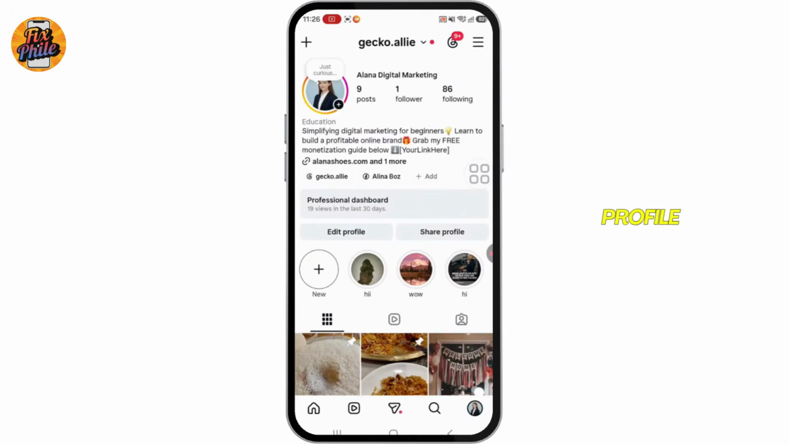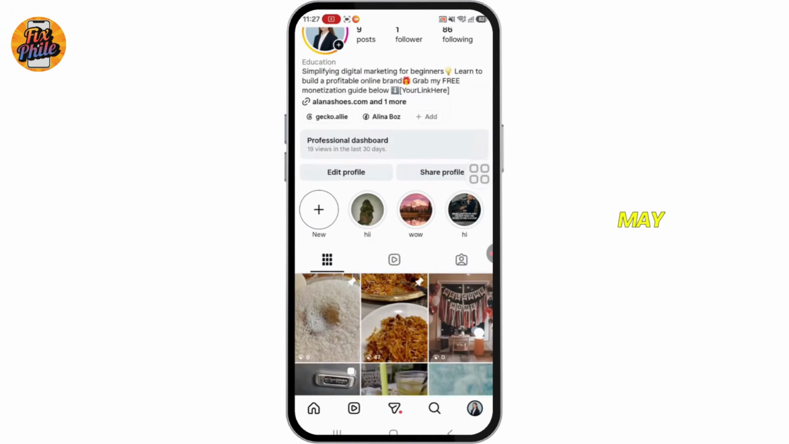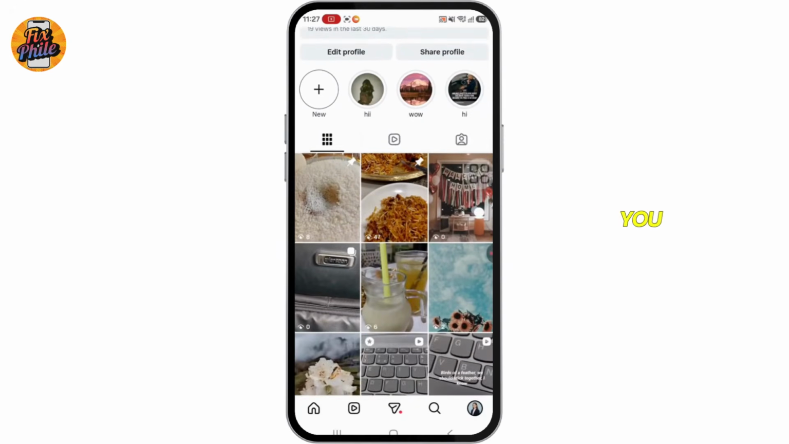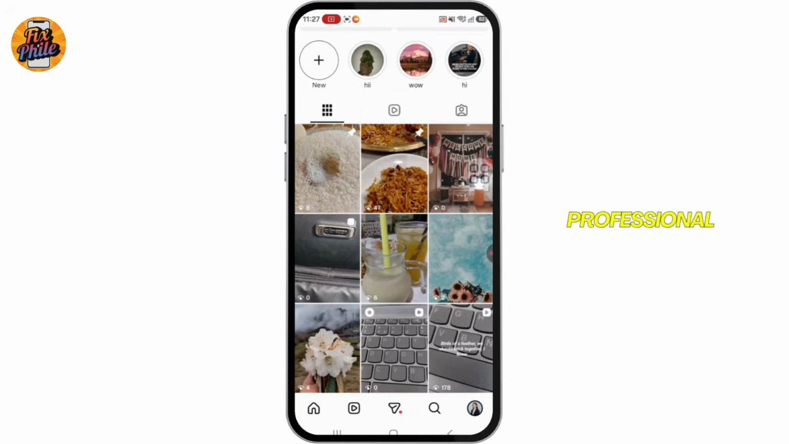Now, while you cannot see profile visitors, you can post an Instagram story or create a story highlight. Anyone who views your story or highlight may appear in the viewer list for as long as Instagram makes that information available. You can also use insights on a professional account.